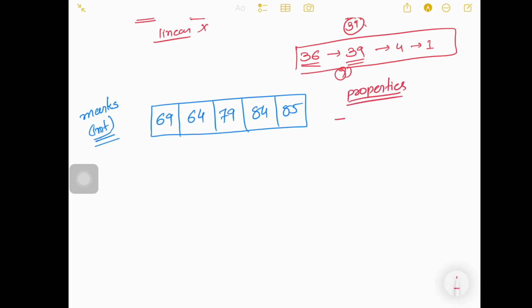The first property is size, the second one is index, and the third one is element. How many data have we stored in this marks array? 1, 2, 3, 4 and 5. So what is the size of the array? Definitely it will be 5. Size is nothing but the number of elements that you have stored inside the array. Here we have stored 5 elements, so it is 5.